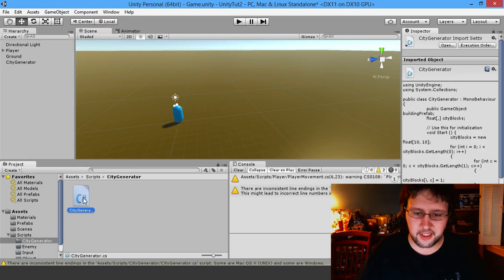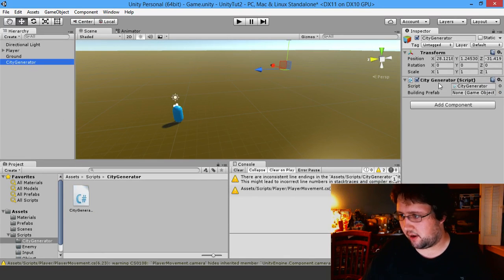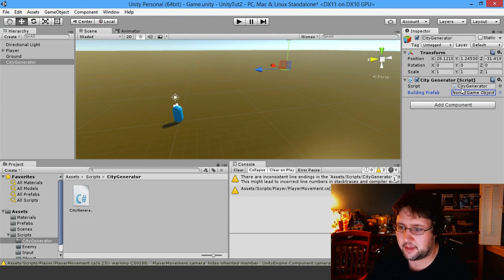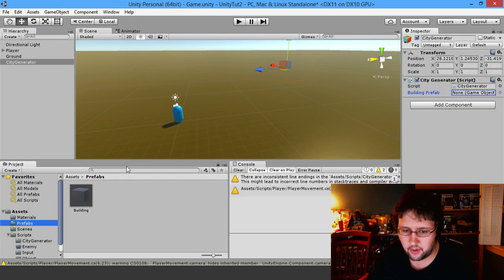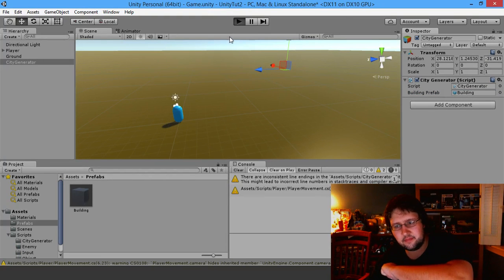So let's take our city generator CS here, and we're going to drag it, if Unity would finish, up here to our city generator object. So we have our city generator here, and you can see that there's the building prefab, which we need to make sure we apply. So let's go down to our prefabs down here. We're going to grab our building, and we're going to drag it up to our building prefab. So now city generator has a building prefab that it can generate. And let us hit that go button.